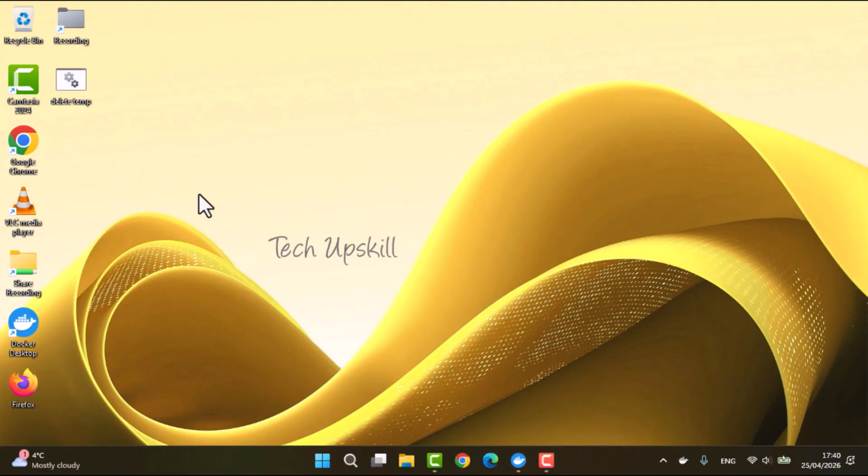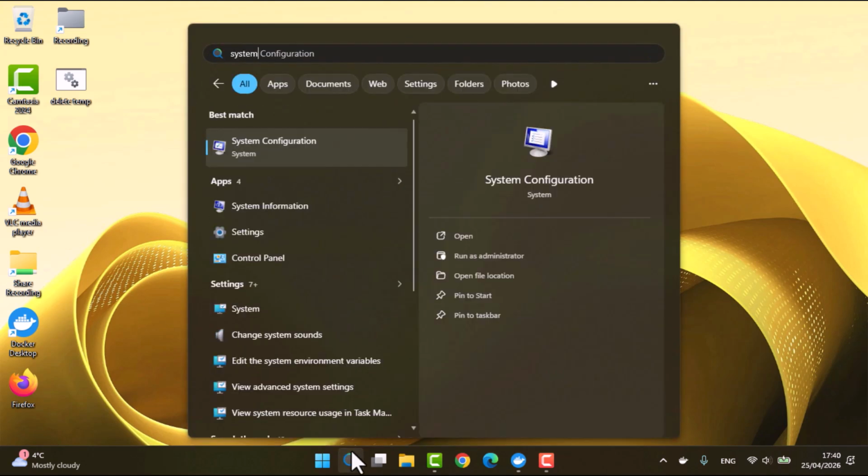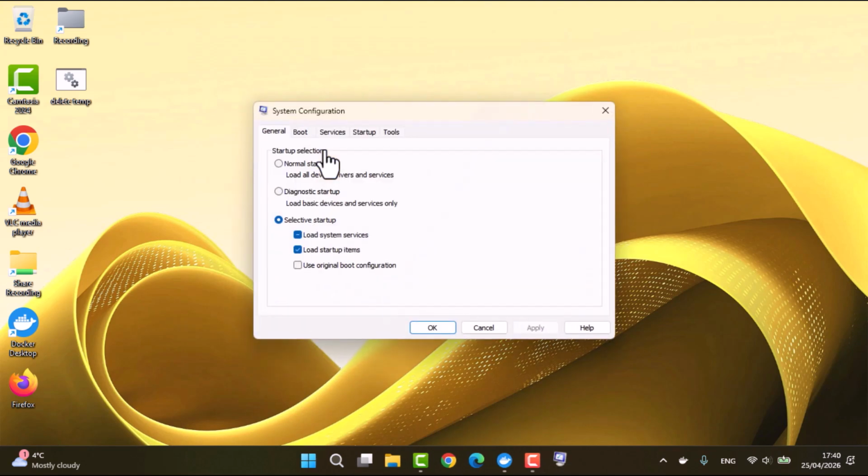To begin, you will need to access the System Configuration utility. You can do this by typing System Configuration into your Windows search bar and selecting the corresponding result. Once System Configuration is open, navigate to the Boot tab.